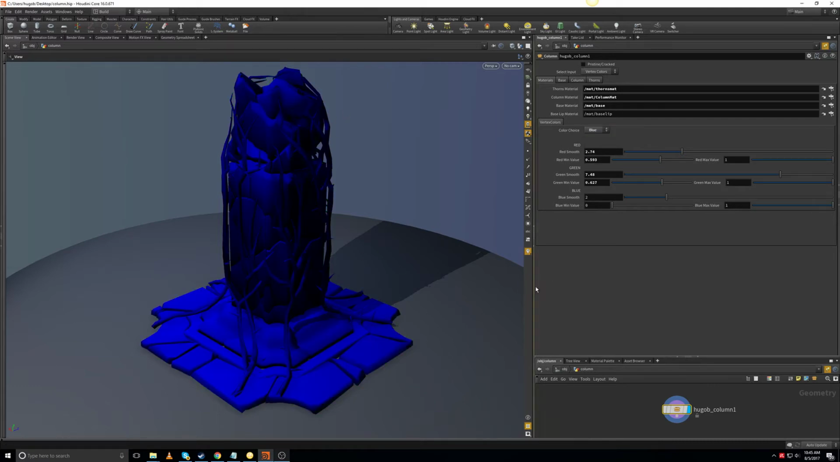Let's go to the blue channel. The blue channel is basically the normal coming up from north, from the top. So they call that a snow mask.